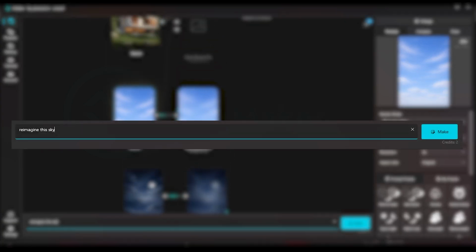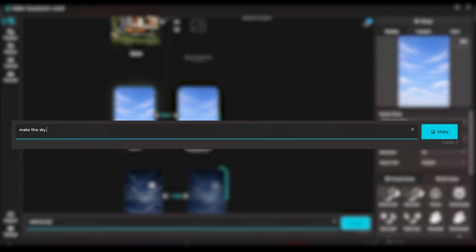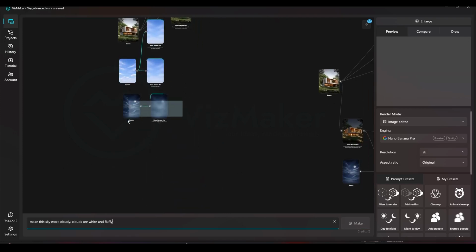Reimagine this sky, just like a simple prompt. Make this sky more cloudy. Clouds are white and fluffy. I don't know exactly how it will look, but we can test. Okay, it's going. So we are now waiting for a few tests.